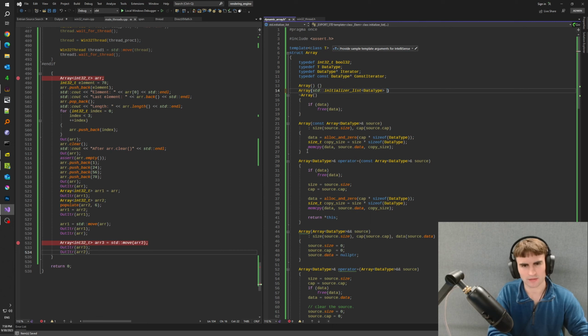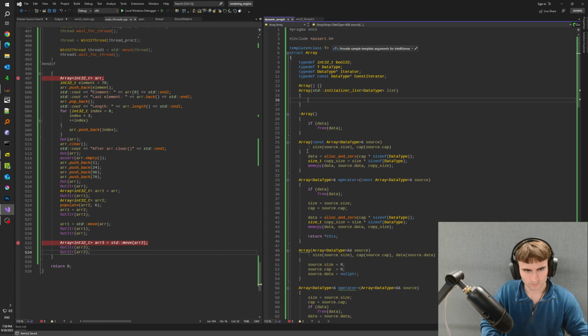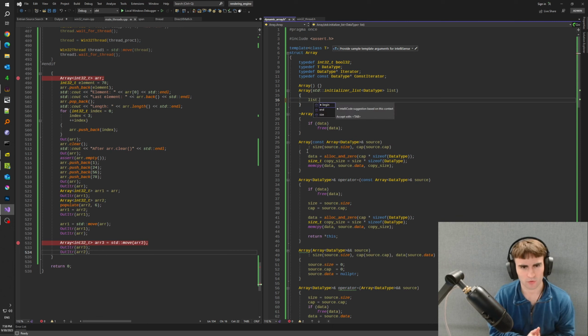Data type, and then you have to specify it as a list. And if you see, we have only begin and end and size. We don't have anything else. So we need to create a function which would insert all the elements based on iterators. So we provide begin, we provide an end, and it will basically insert all the elements.